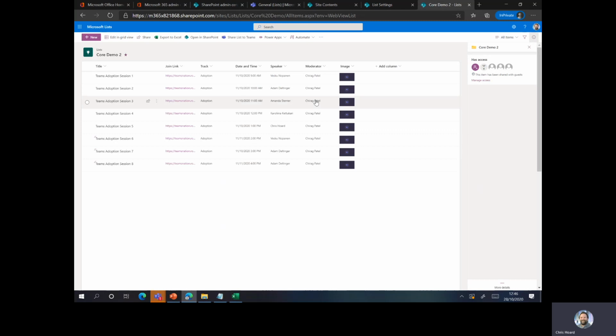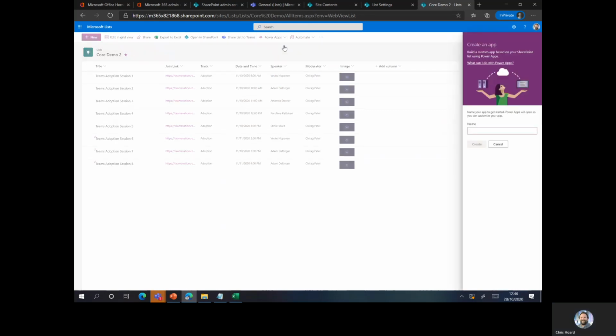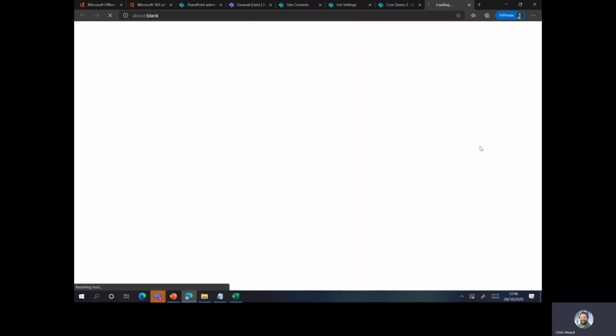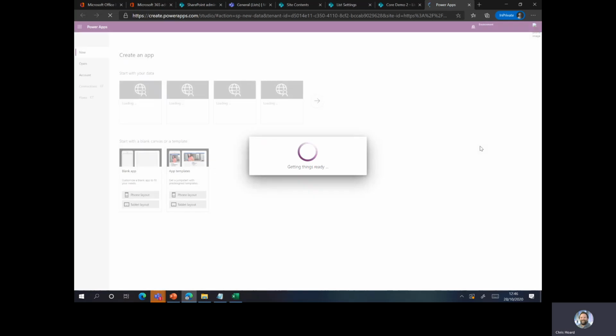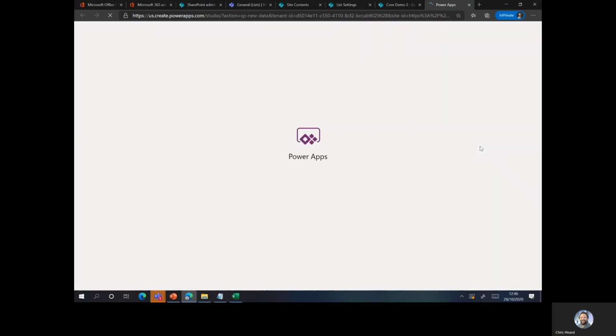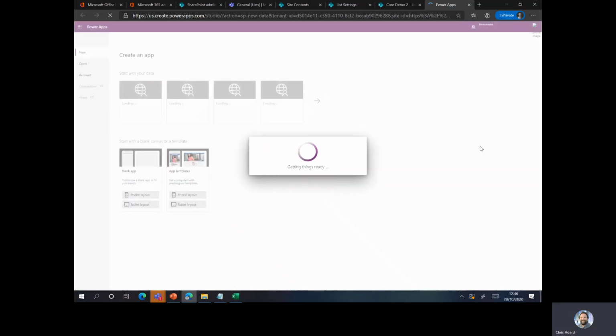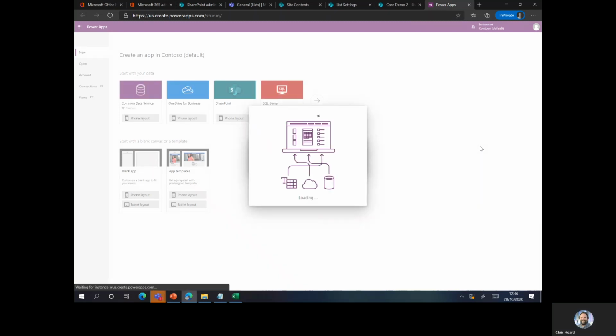So if I go to the List web app now and I click on Power Apps and I create an app, this will use my list as a gallery within my Power App. So you can see that the Power App is creating there, is getting things ready. It's going to go into the Power Apps editor. It takes a little while in order to be able to set up, but it's worth waiting for.